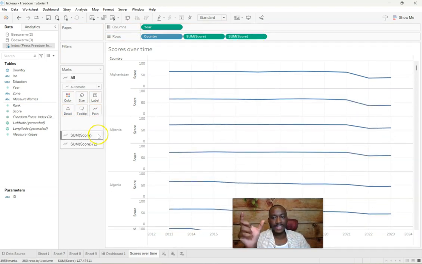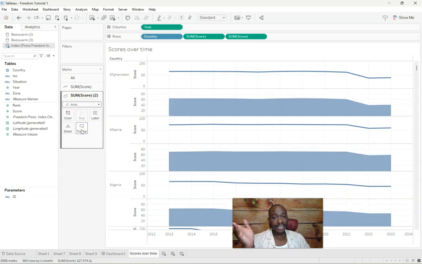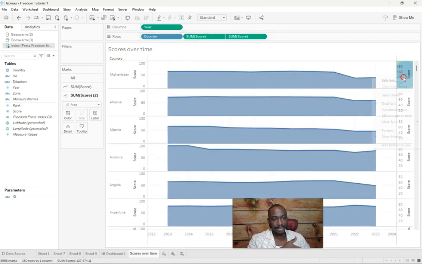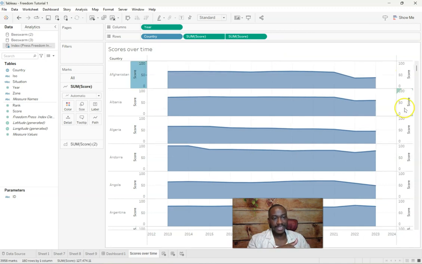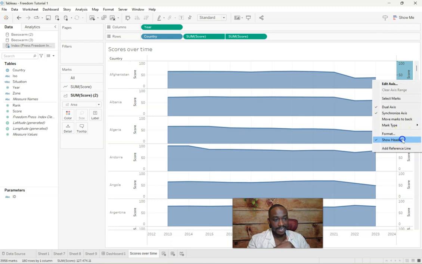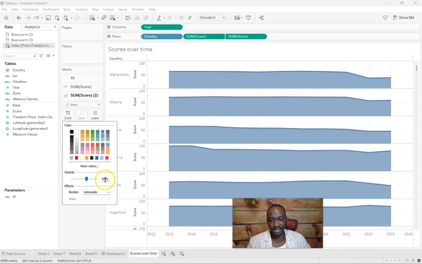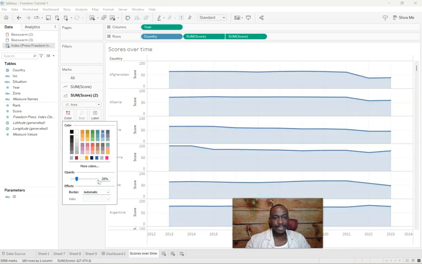What I want to do is have one as a line, and the second one as an area chart. Then we're going to hit dual axis, synchronize, right click, synchronize, and then right click and hide. Then we're going to click on the area chart and fade it out. It's a design thing where you can still have the line there dark and visible, but the area chart faded out is easy on the eyes.